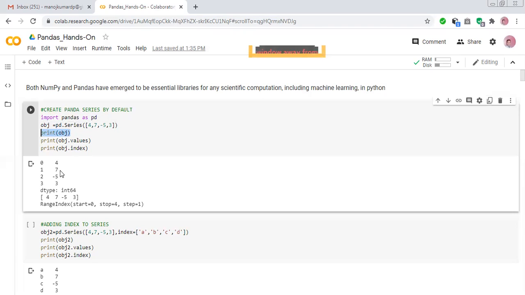Series will be given with values along with the index, but you have not given any index here. So that's why by default it will be taking 0, 1, 2, 3 with all the values. Now you come for obj.values. What are all the values you are having? 4, 7, -5, 3. So this will be the output of obj.values.